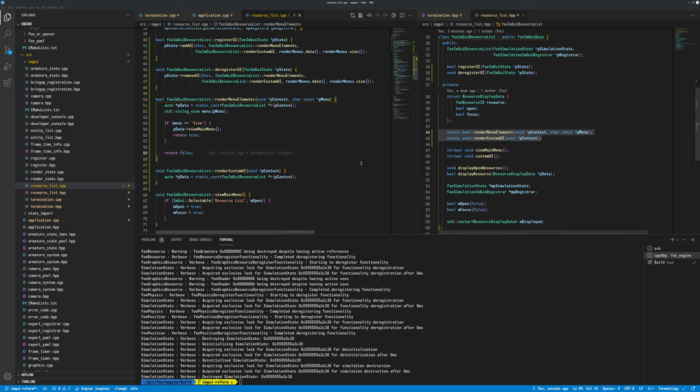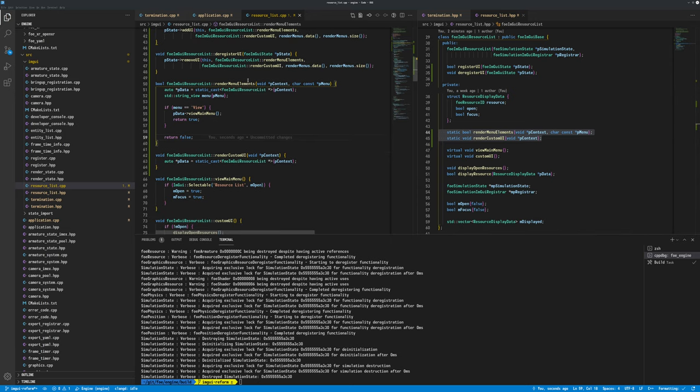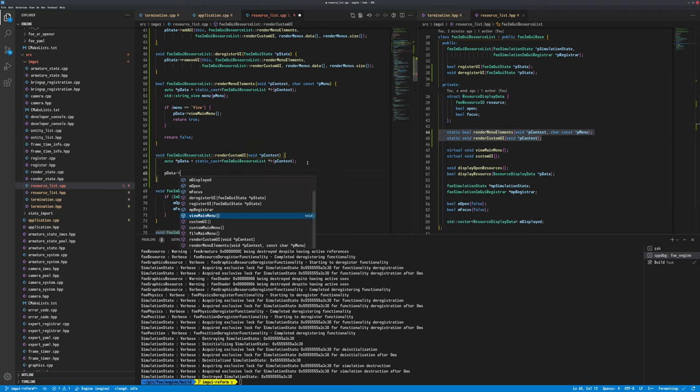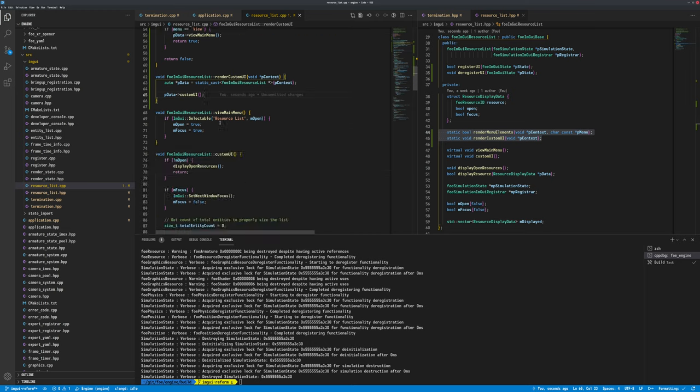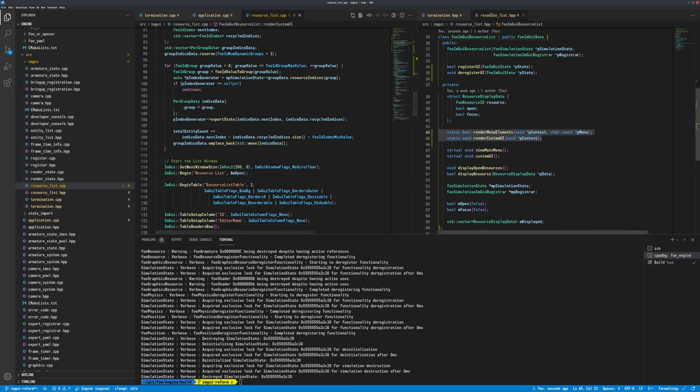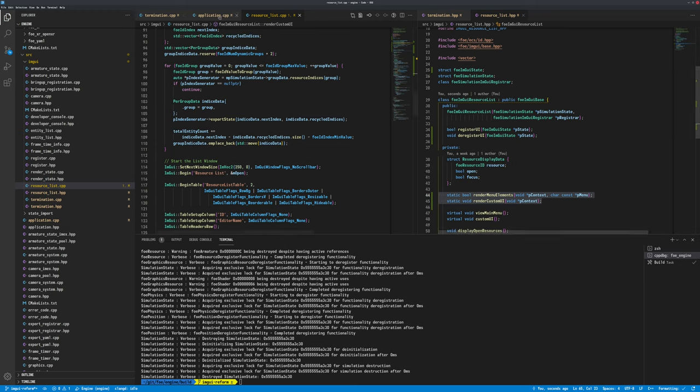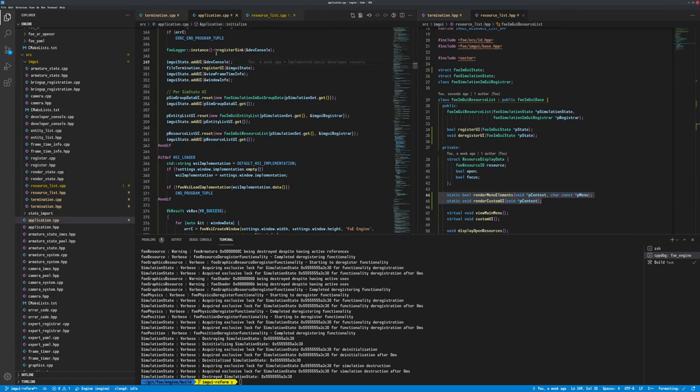Okay, back. I was doing this, yes. Render menu elements, render custom UI, so P, custom UI, that. Is there anything else? Not really. So this is what, the resource list. Let's go to the application. Let's get that changed over.